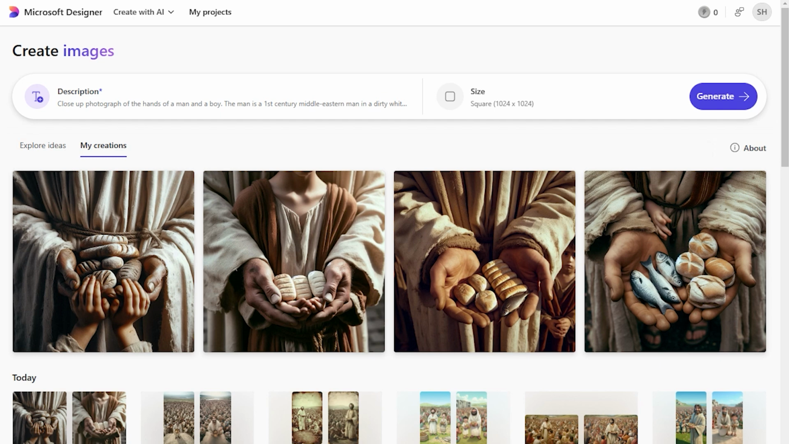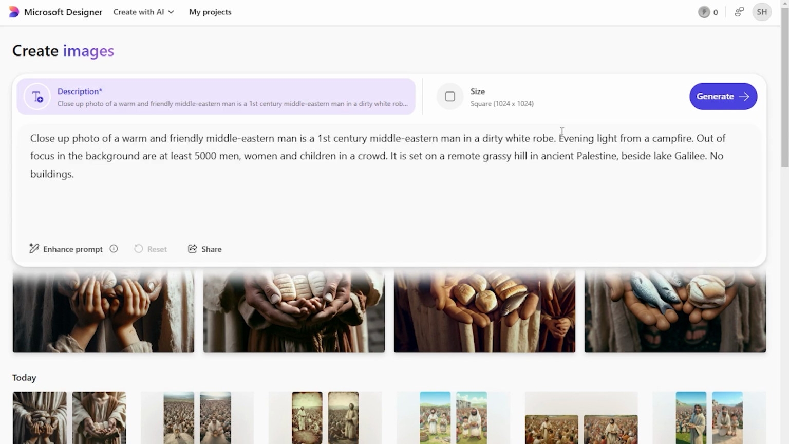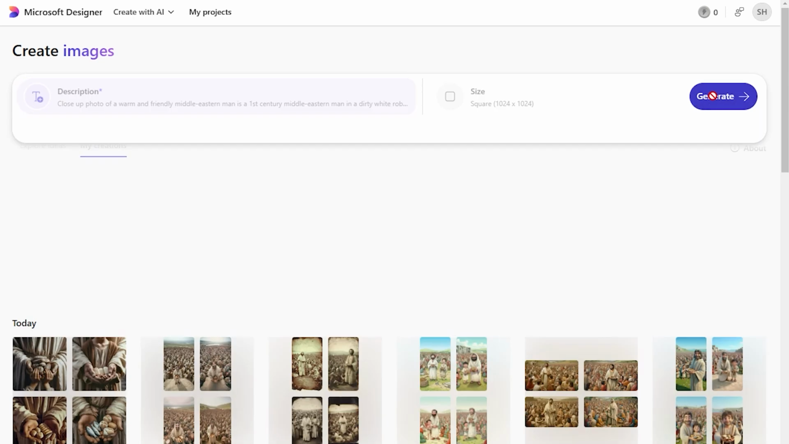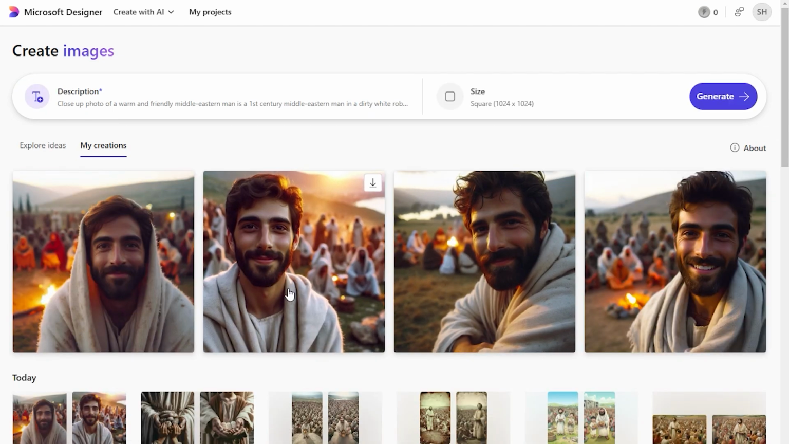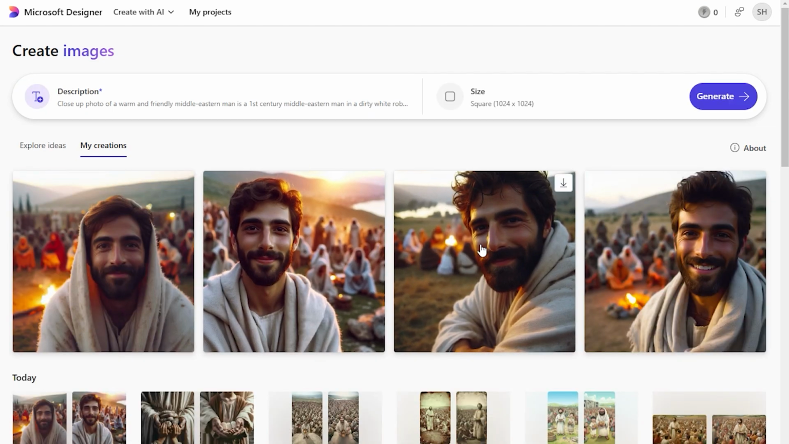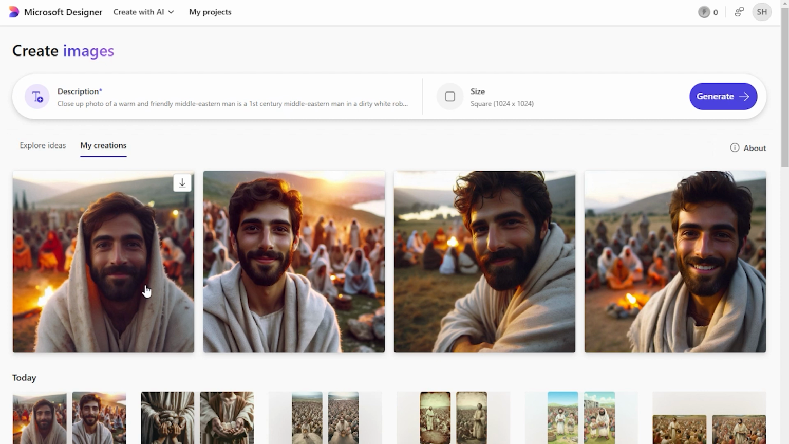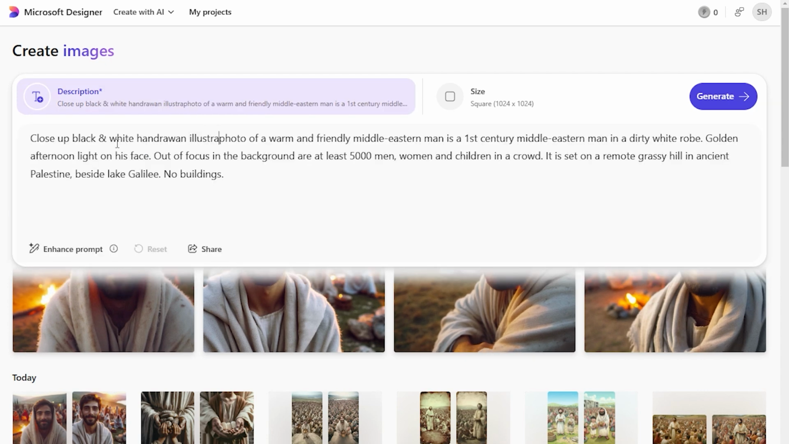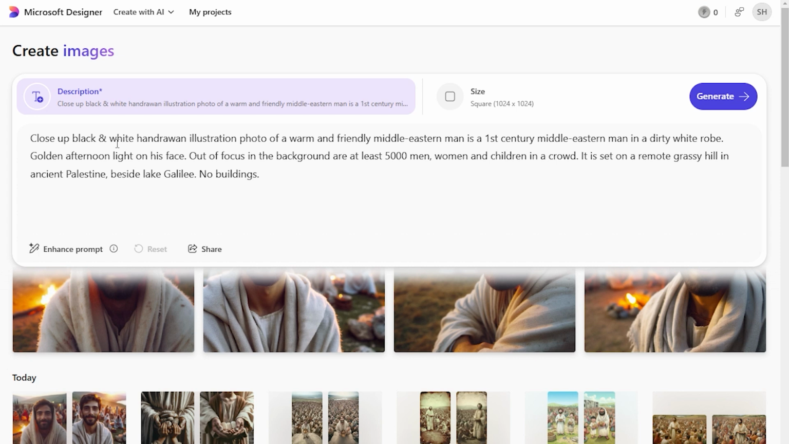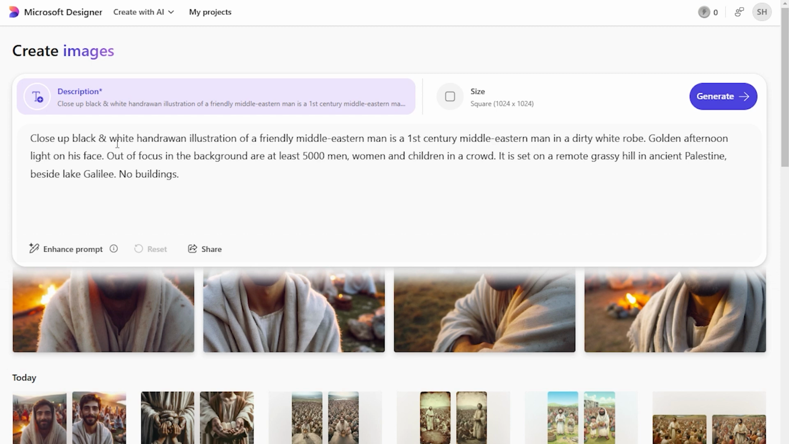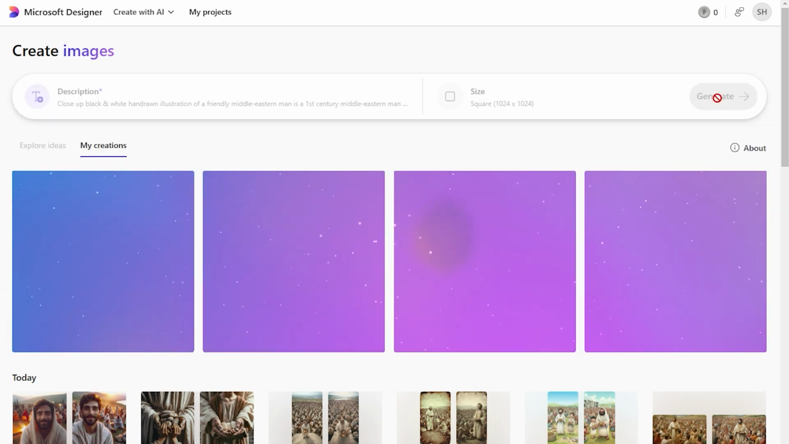Then I want to think about the lighting. What does it look like? So instead of being a daytime image, I want a nighttime image. That's all part of the lighting. Number 6 is describing the kind of tone or the color. So this time I'm going to go with a close-up, black and white, hand-drawn illustration of our image. And I've taken out the golden light because I'm going for black and white. And let's see what that gives us.